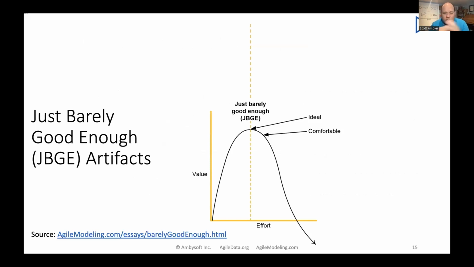I also want to, and this is a general thing, it's not just about initial modeling or initial artifacts, but it's true of any artifacts throughout. I want to have artifacts that are just barely good enough, that are just sufficient for my needs. And now traditionalists will often balk at this because they're not listening to the terminology usually.